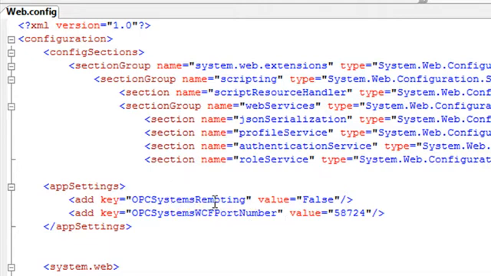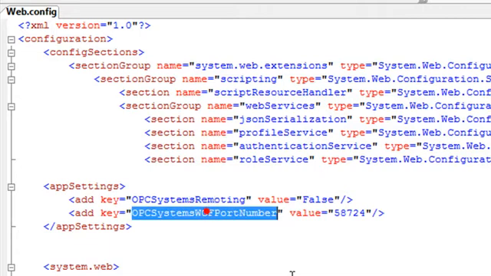We have the OPC Systems Remoting key and the OPC Systems WCF port number. In your web.config file, you put these application settings exactly as they are, and then specify either a true or false for your remoting, and then the port number that you want to connect to. If you leave these out of your web.config file, it will use the defaults of just using WCF with the port number 58724.